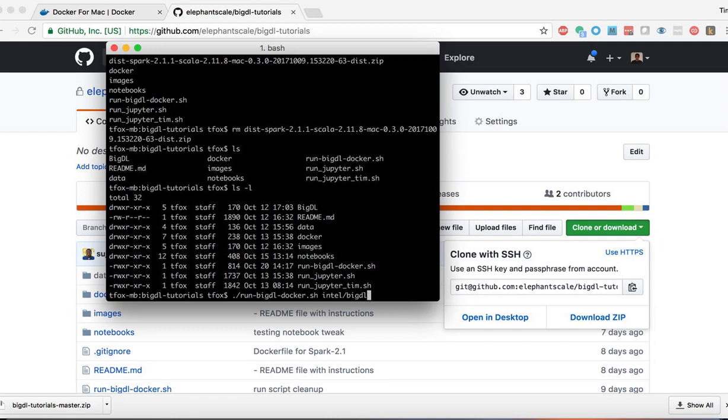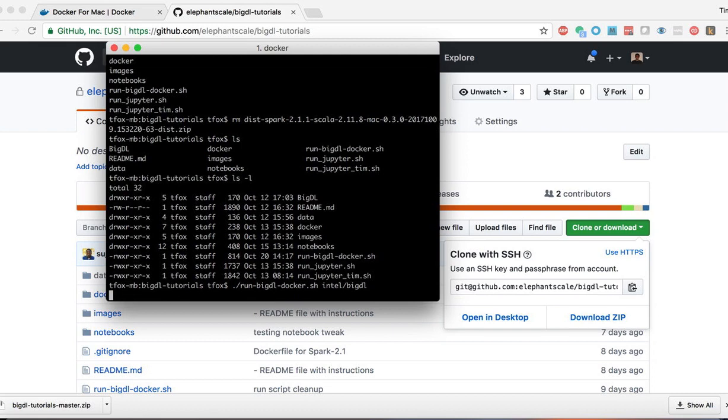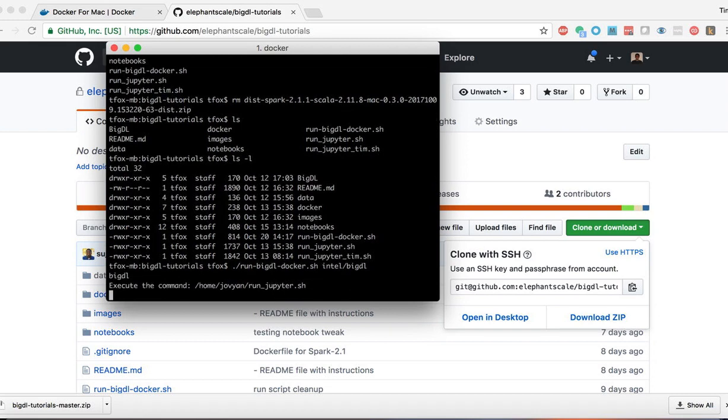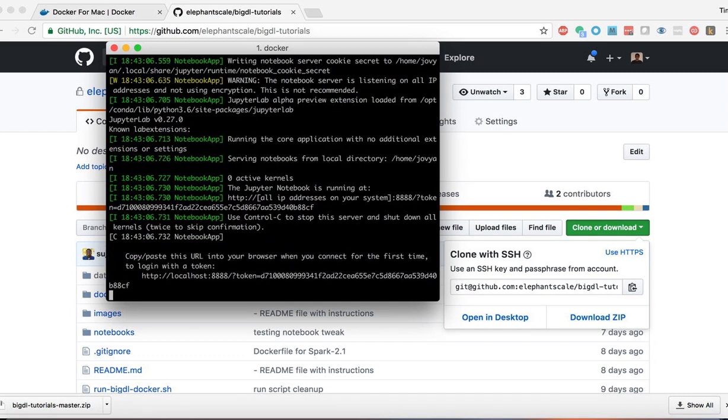Now, if you choose to do your own build of our Docker container, which we highly encourage you to do, you would substitute Intel BigDL with the image name of your custom build. You can do that simply by going in and compiling that. But in this case, we're just going to run Intel BigDL. Okay. So you see now we are running here, and this automatically will start up Jupyter Notebook running on our computer.